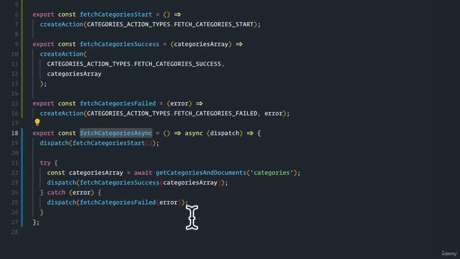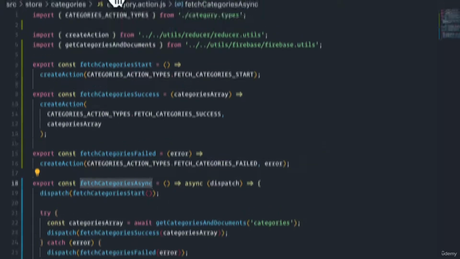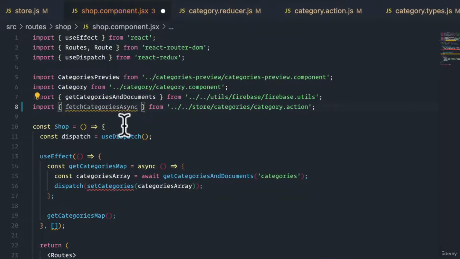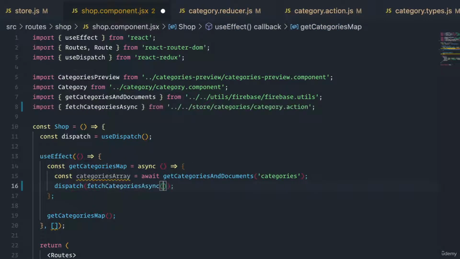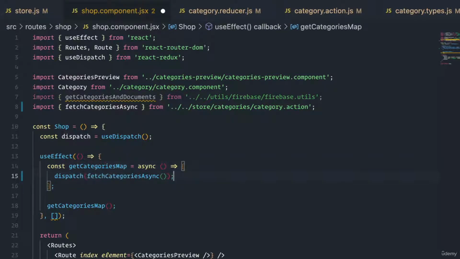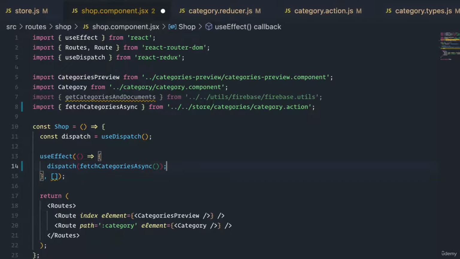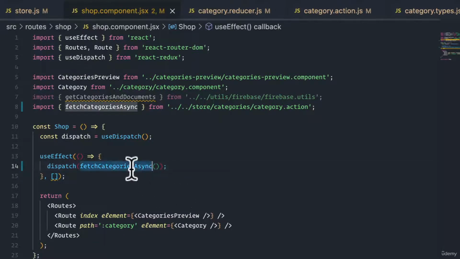This is our Thunk. So what I want to do is use this inside of the shop component. Instead of calling set categories, I'm going to say fetch categories async. And we're of course still going to dispatch this as our action creator, but now we don't need this anymore. In fact, this function isn't even asynchronous anymore. It's just a regular dispatch that triggers the moment this component mounts.